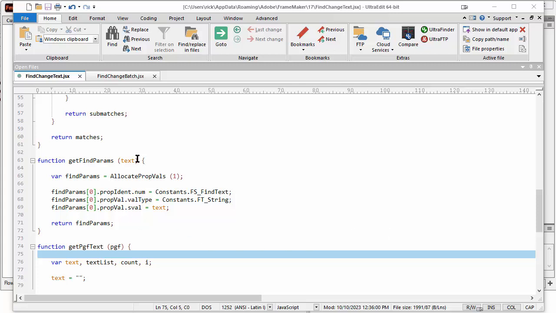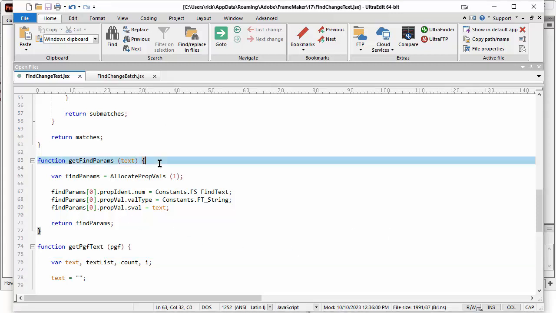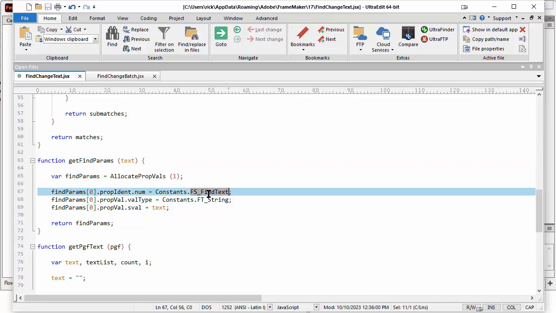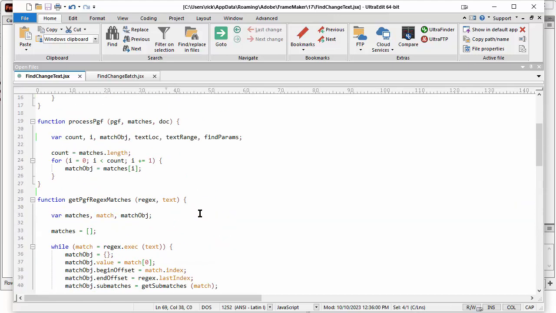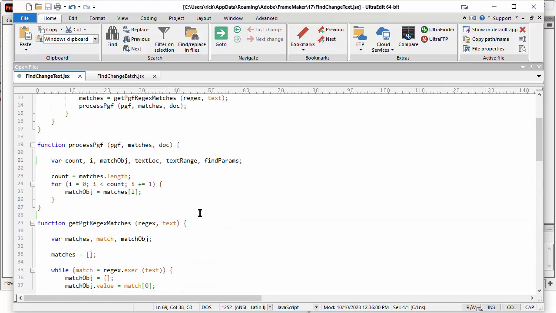So what we've done here on line 63 is we've added a utility function to get the find params for our doc.Find command. Now if you've used this, you know what this is. We tell it we want it to find text, we tell it we're looking for a string, and then we pass in the string that we want to find. So let's go up here to our process paragraph function. Now we made some changes here, we pared this down, and let's show you what we're going to do here.